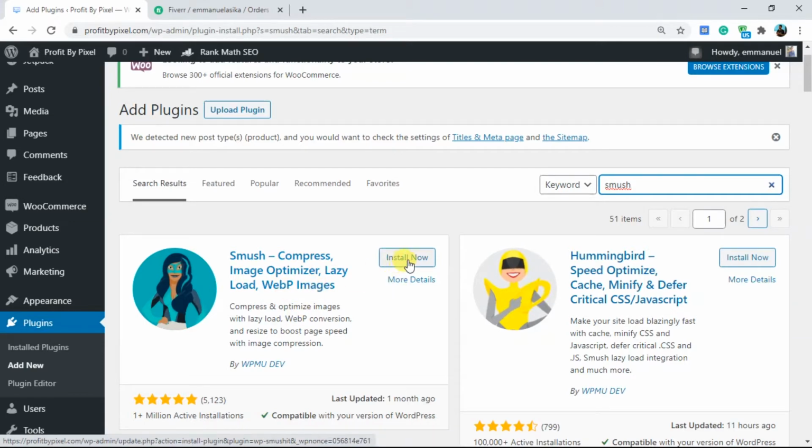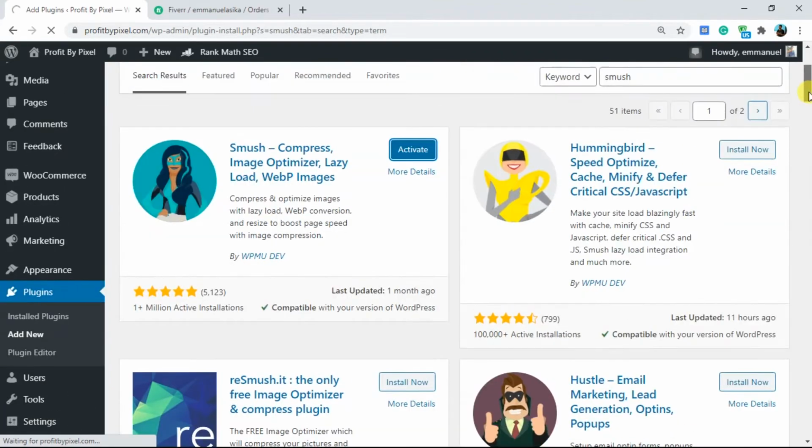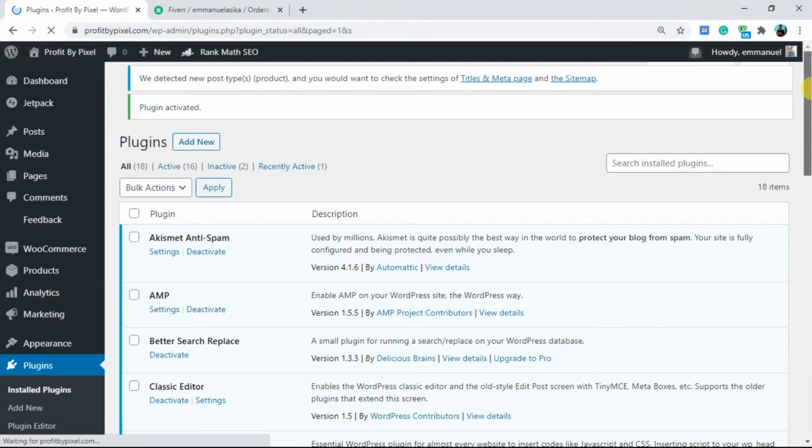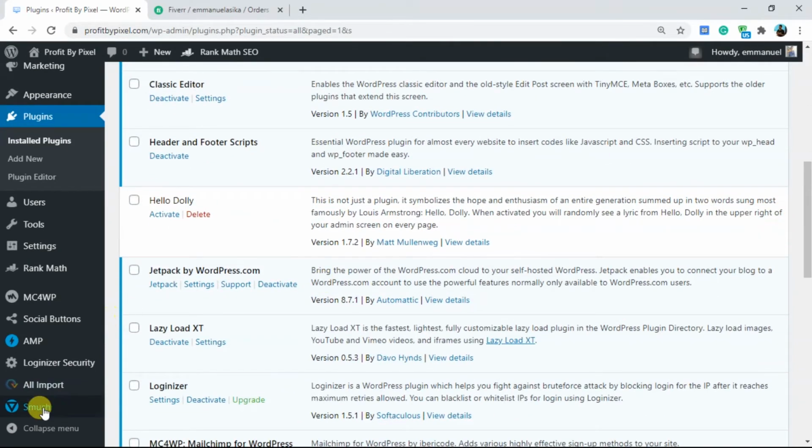I'm just going to click on install now, and you can see it's developed by WPMU, which is a very popular plugin development company. This is the free version of the plugin. I'm going to click on activate and show you how it works properly. Once you have this activated, you're going to have this tab here.